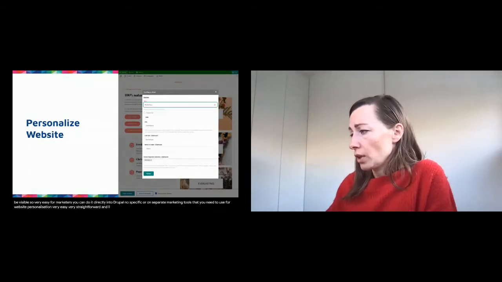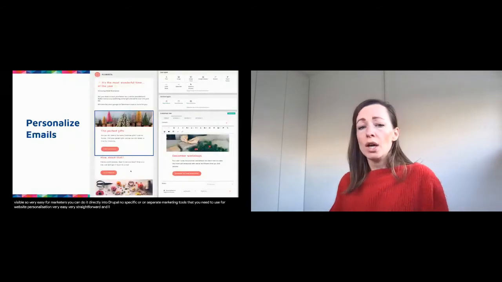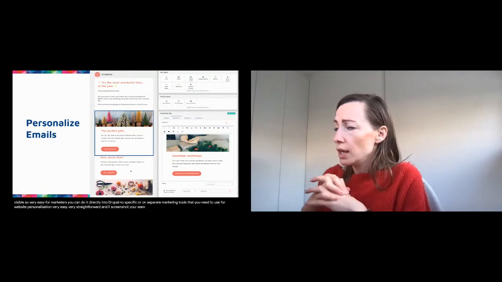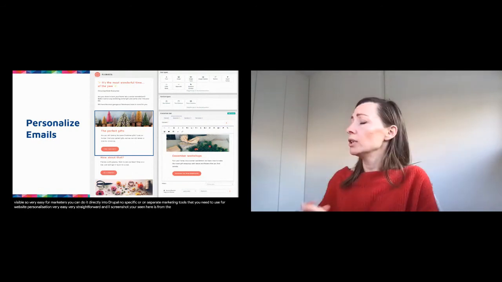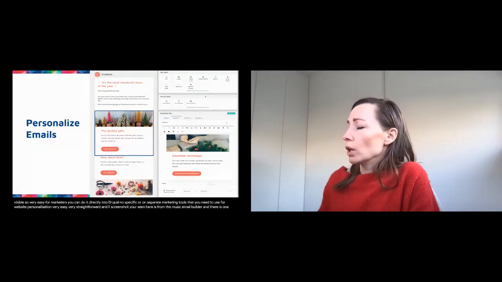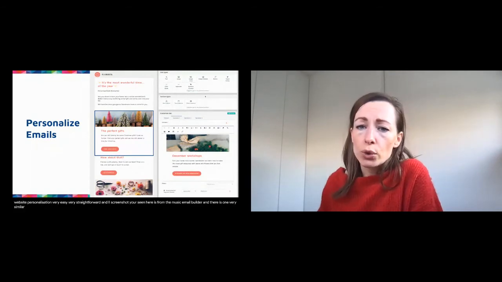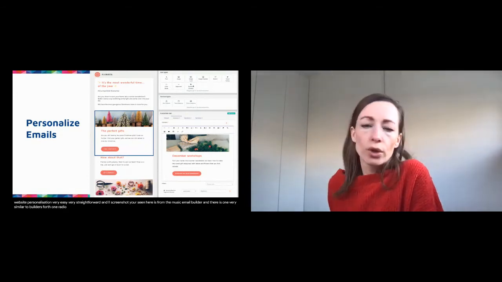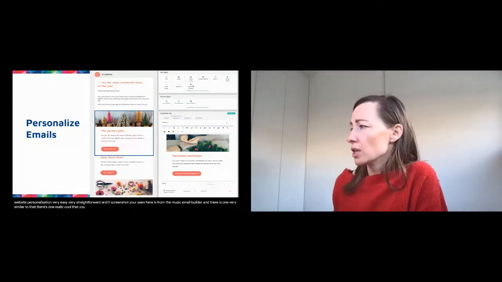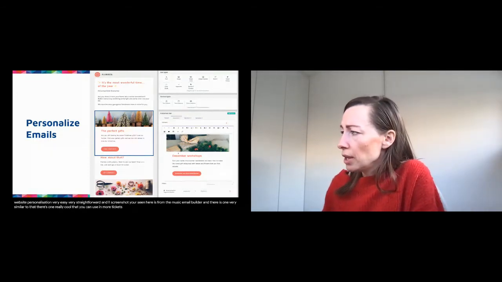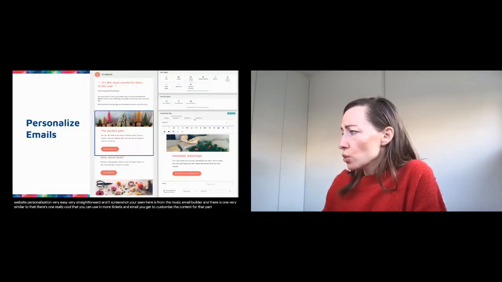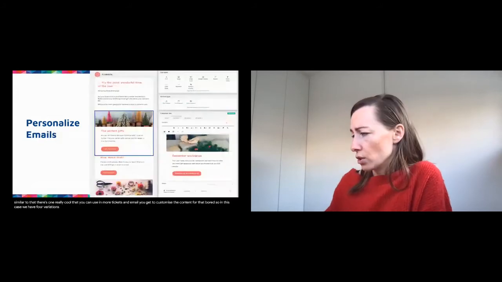So that's also easy. The same goes for emails. The screenshot you're seeing here is from the Mautic email builder, and it looks very similar to other email builders, but there's one really cool component that you can use in Mautic. It's called dynamic content. And when you drag and drop that in your email, you get to customize the content for that part. So in this case, we have 4 variations of this content.